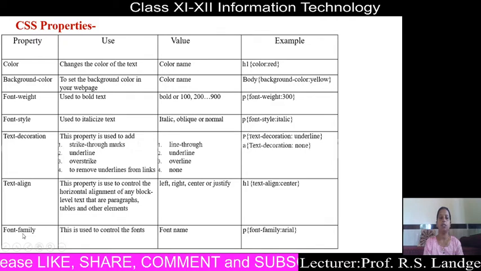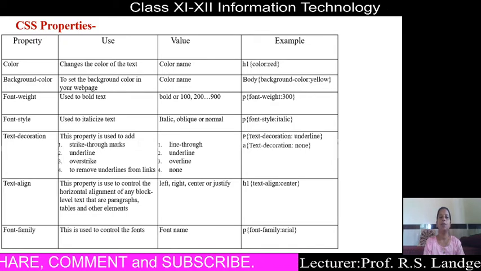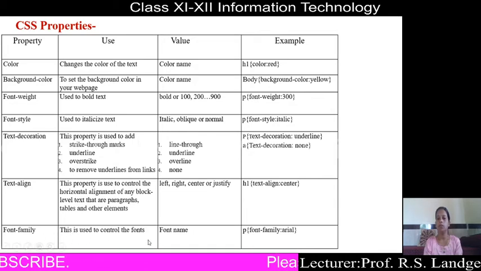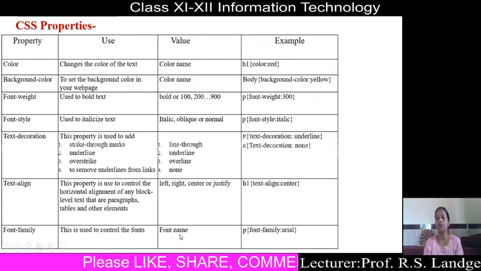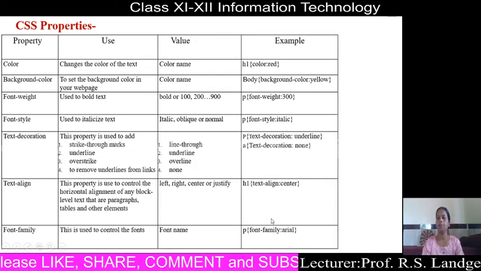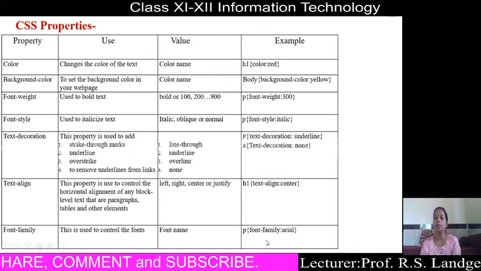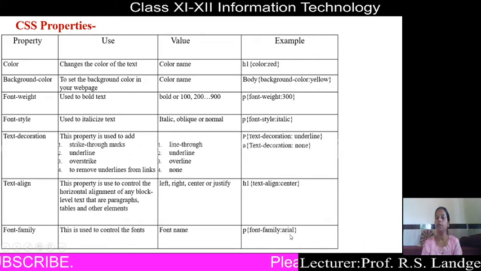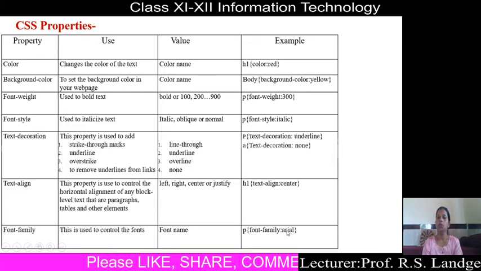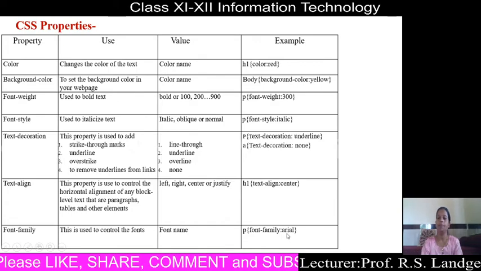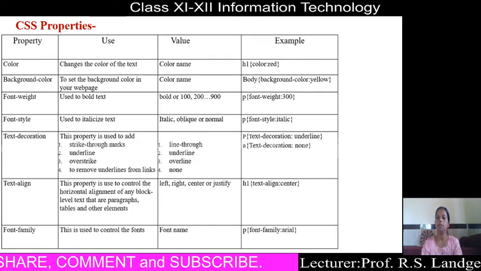The next property of CSS is font-family. The font-family property is used to control the font type. Generally any font name can be provided as a value for this property. For example, P inside curly brackets font-family colon Arial means the Arial font will be applied to that paragraph. You can place different font names here to change the font type with the help of this font-family property.